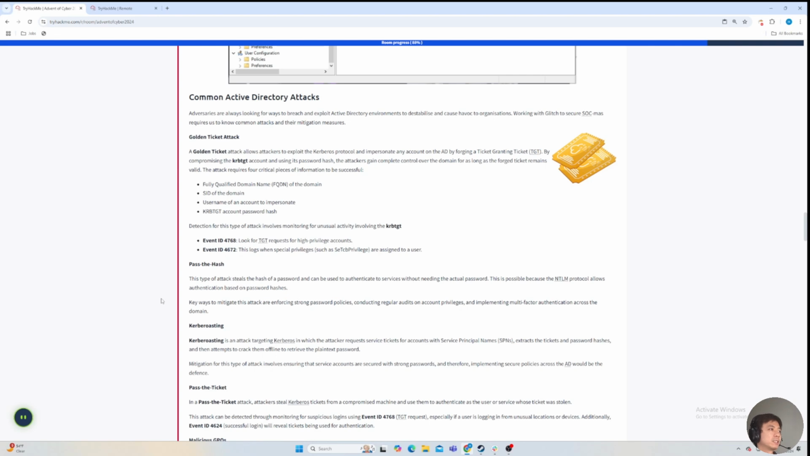Event ID 4768, which looks for TGT requests for high privilege accounts, and event ID 4672, which logs special privileges that are assigned to users. Now we're not going to go deep into this kind of attack because it's going to be very confusing and very hard to understand. So let's just keep it at a high level for now.